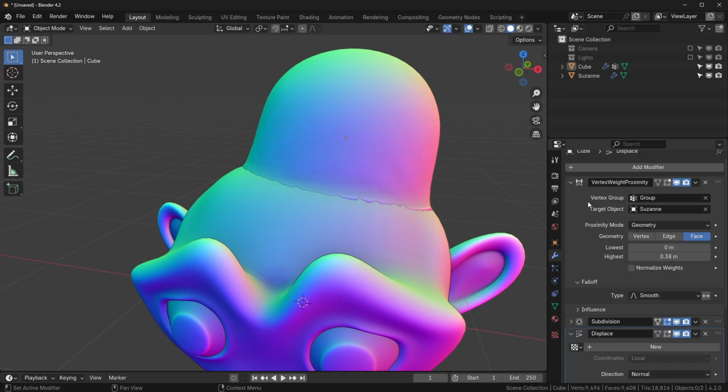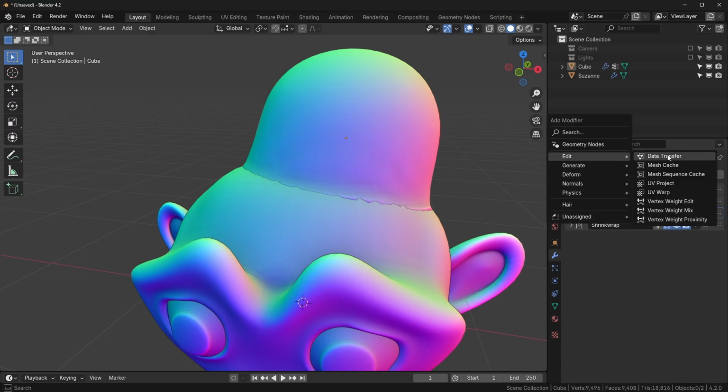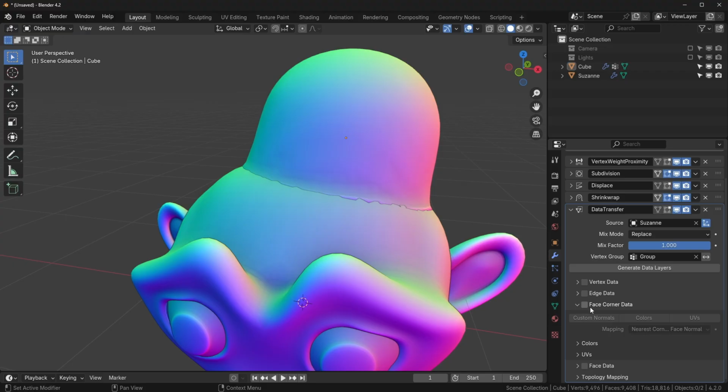So let's add a new modifier. The one we're looking for is under edit, and it's data transfer. Again, the source is going to be Suzanne, because we're transferring data from Suzanne to this ball right here. Then the vertex group is the one we've been using, and the normal data is under face corner. You can really just check all of these, but the only one that has normal data, which is used for lighting to show what direction light should bounce, is under face corner.